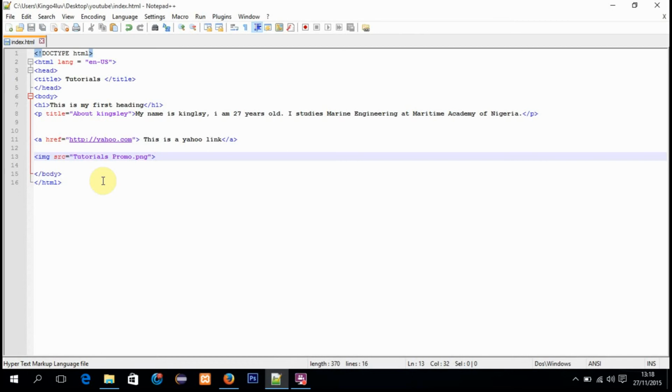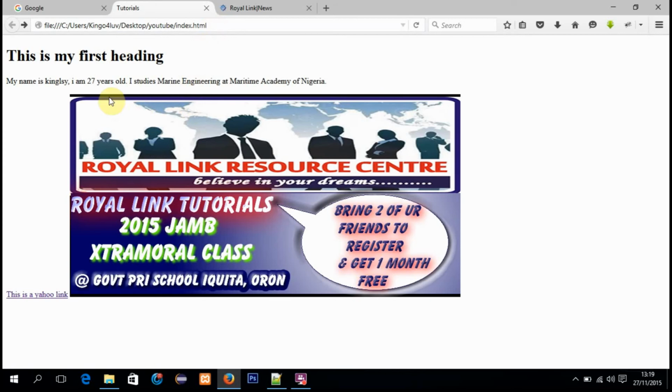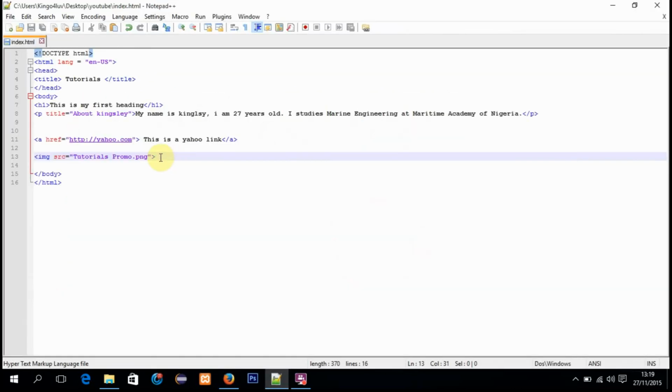Now this src is an image attribute telling the browser where the file is located. This is the name of the file, and it's in the same directory as the web page. Now if, for example, we want to add the size attribute to this image, let's view it in the browser and see how it looks. See, it's very big here. Now let's add a size attribute to it.